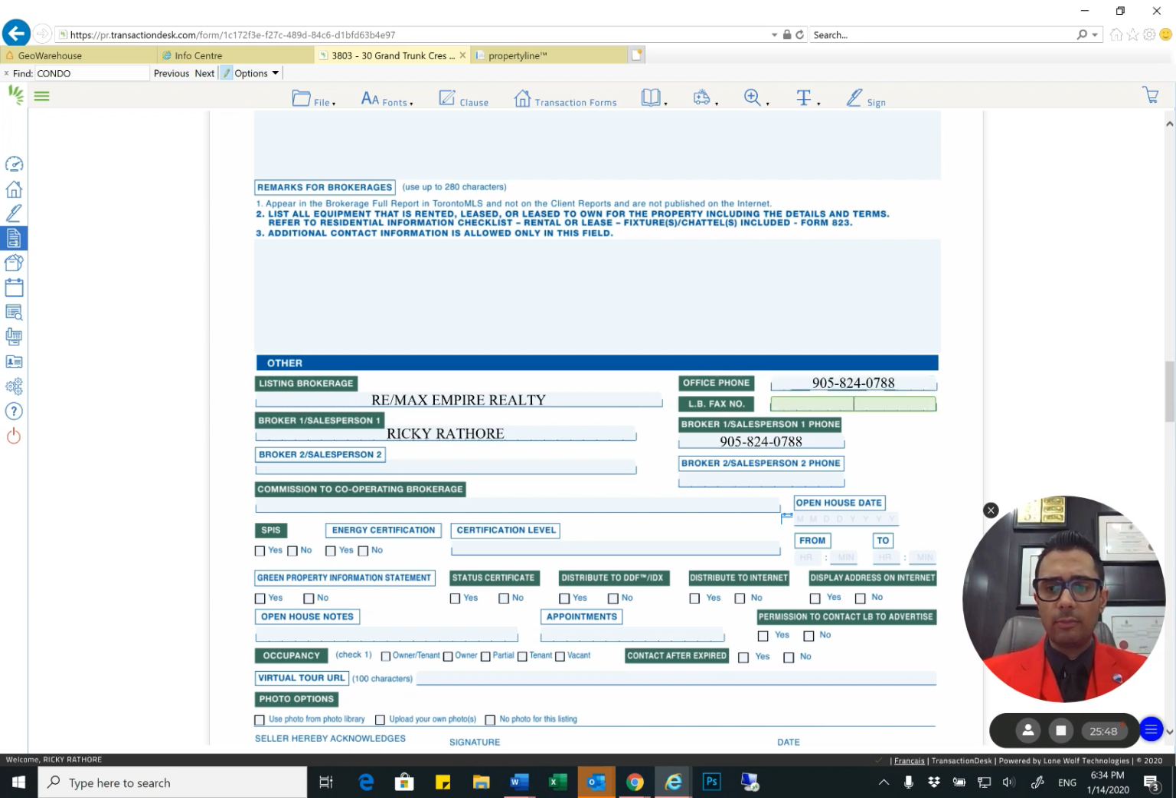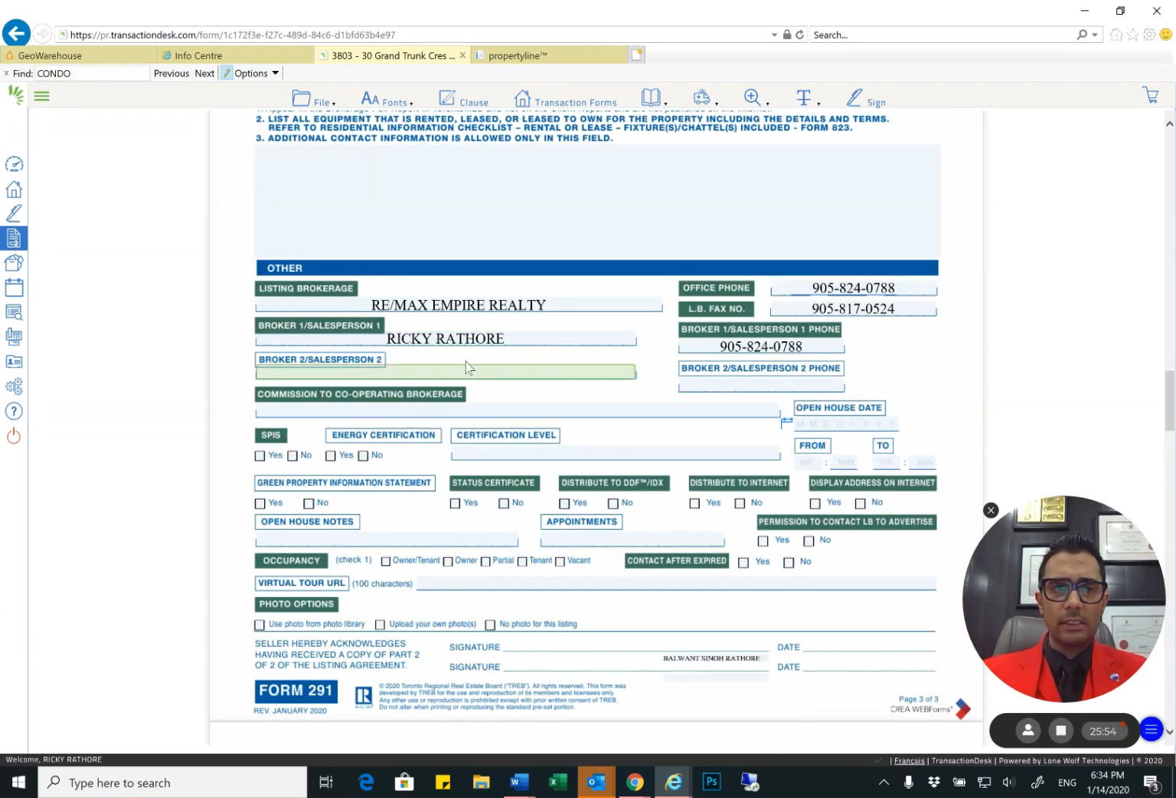8240788. You want all the information in here. Similarly here, you want to make sure that the fax number goes in. You've got the brokerage details here. If you've got somebody else, you add them in here. Seller property information statement, no. As per my listing agreement, I've got a 2.5% commission. So I'll add that in.